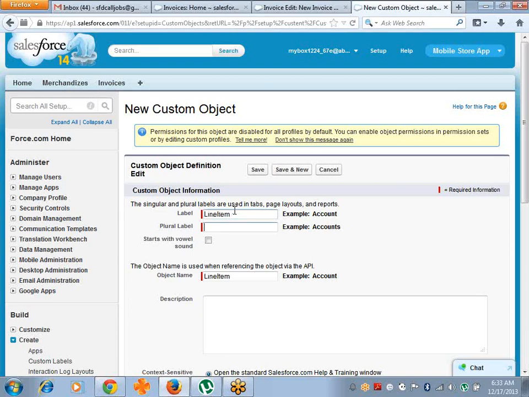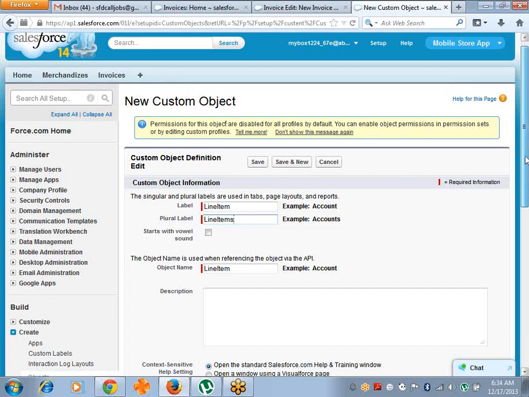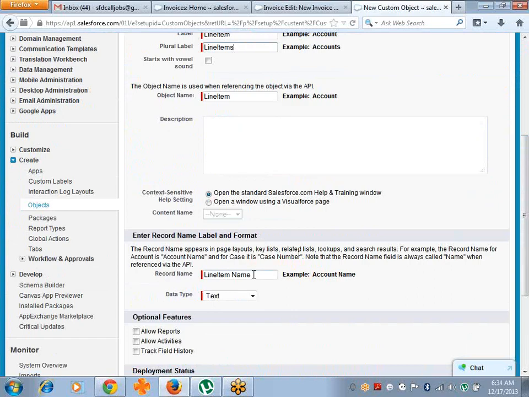When you refer through a program, we refer through the external ID. The plural label: line items. That's the tab name, how you want to display the line items. And the object's record name, I'm taking line item number, a unique line item number. Like we are taking invoice number, same line item number.